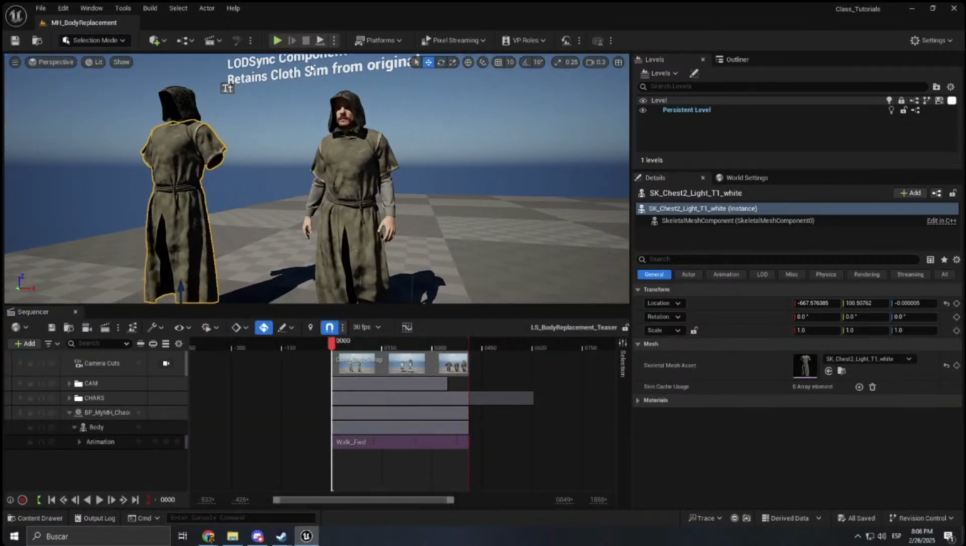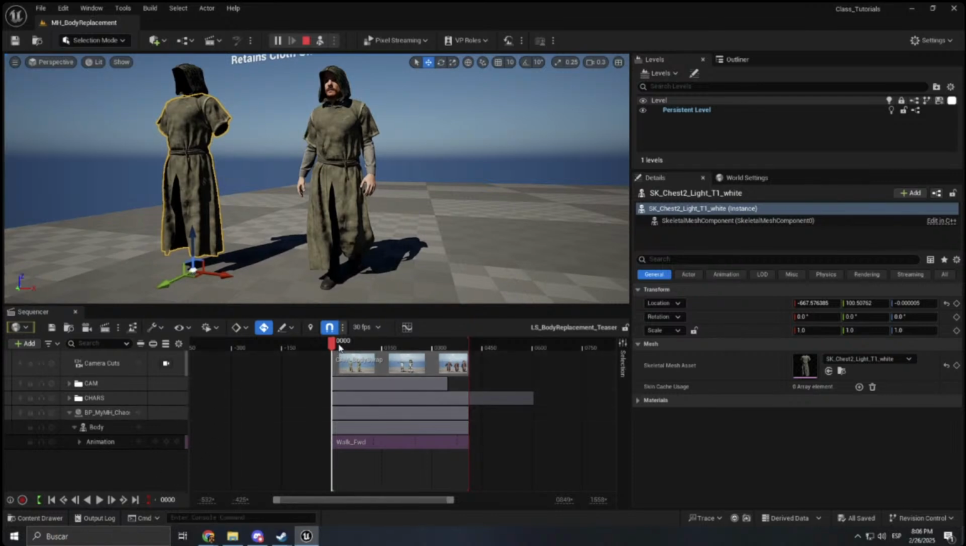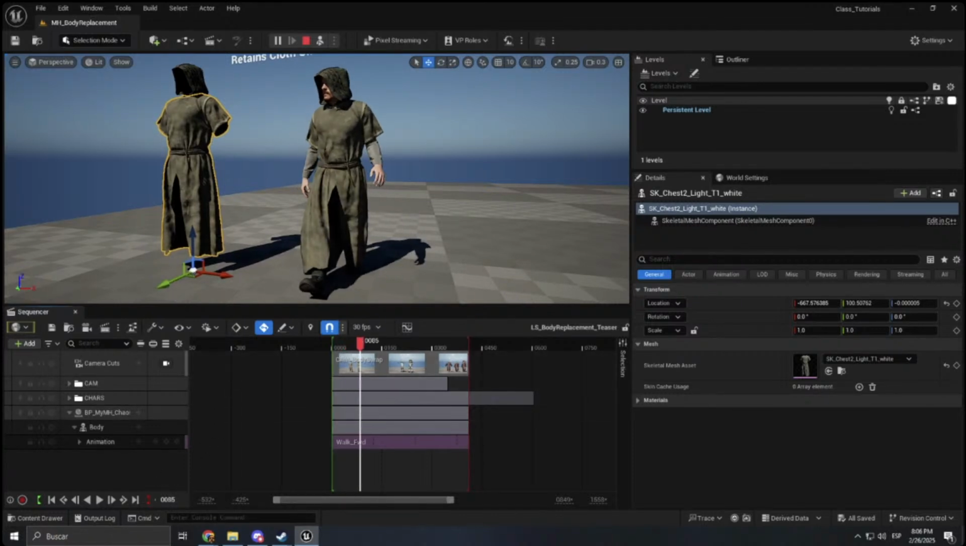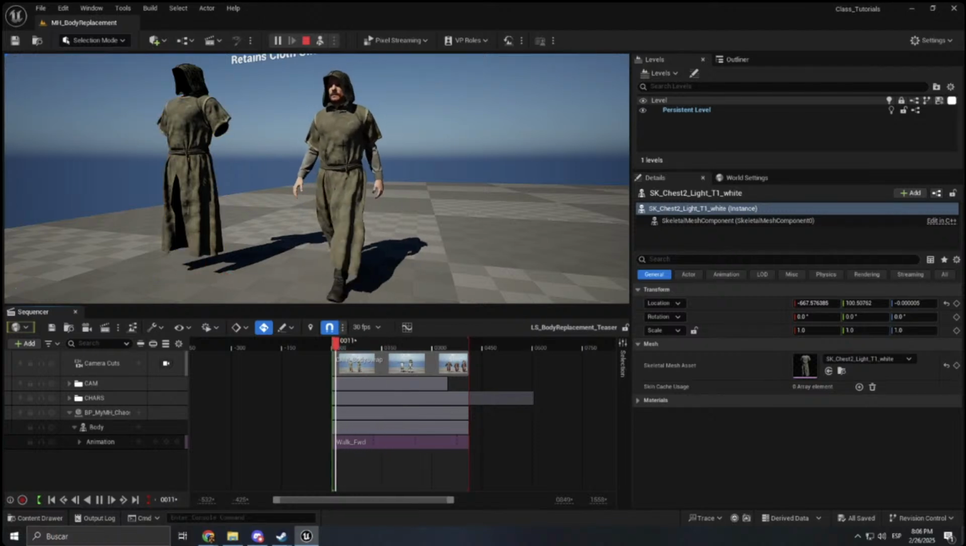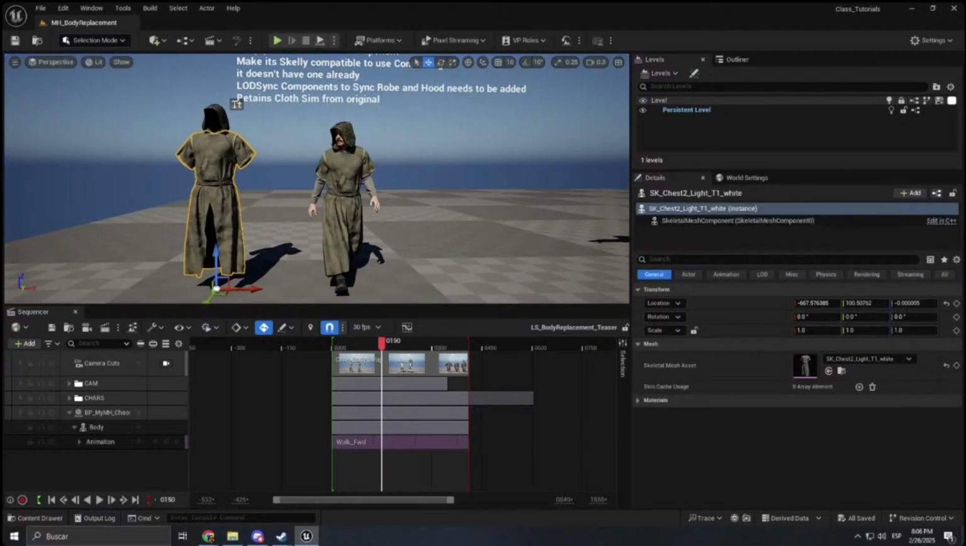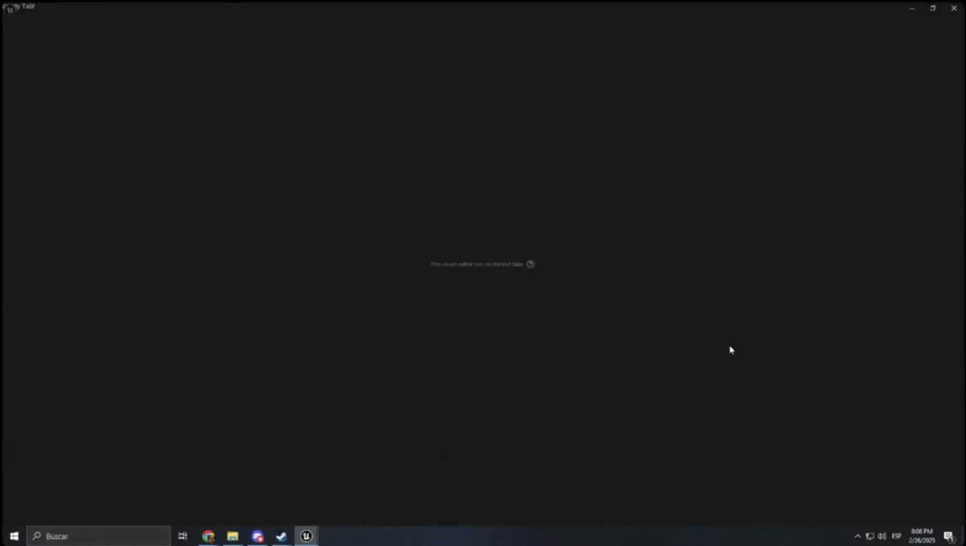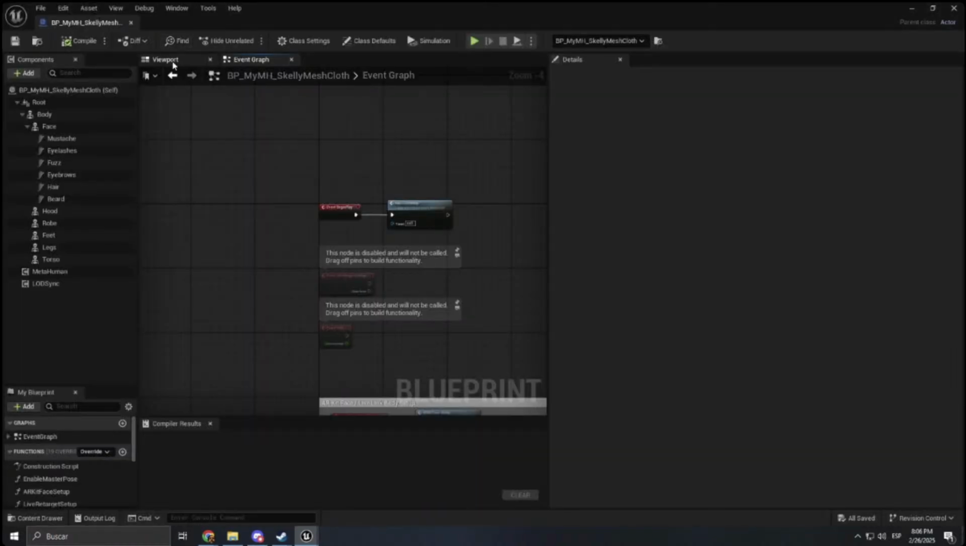So currently this blueprint has the body of the metahuman, the hands and feet, the boots, the shins. I didn't change much. The only thing I did was adding the skeletal mesh for the robe and the skeletal mesh for the hood. Since the process on this one is super easy and straightforward, let's take a look at the actual blueprint so we can see its components.